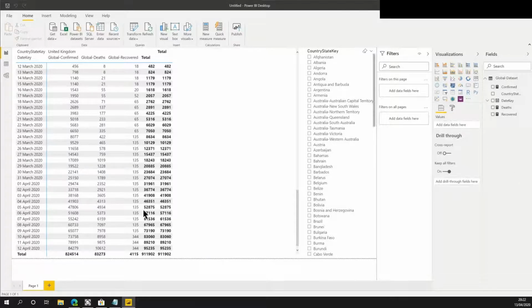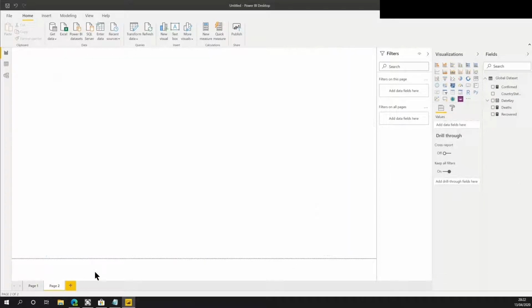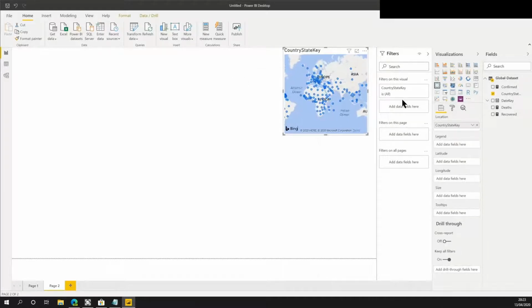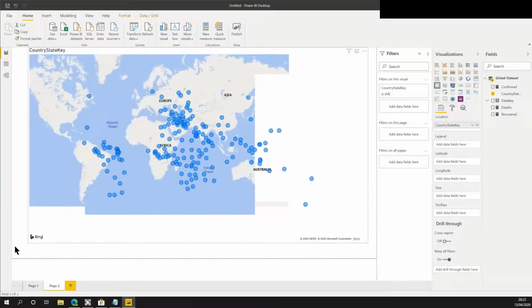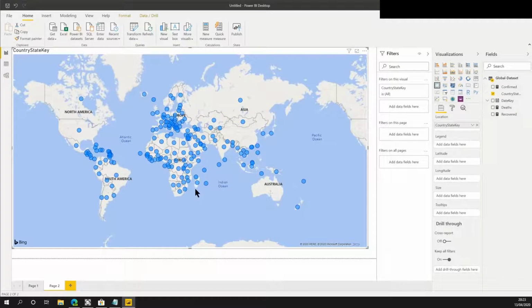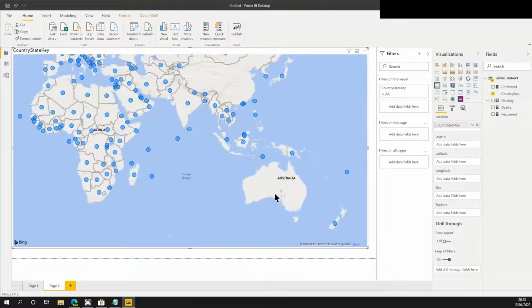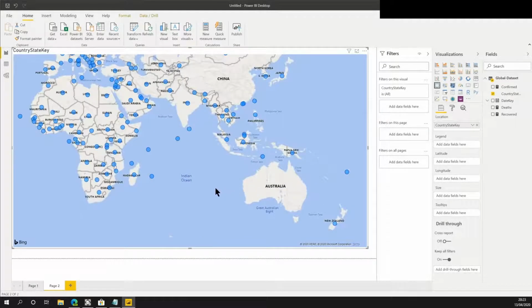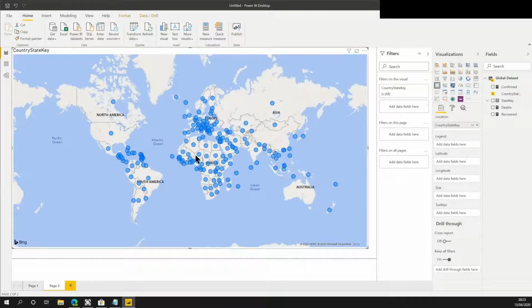Now I've got that stuff hidden. Let's go to a new report page and let's see just how easy it is to start doing this stuff. So let's bring in our country state again. And you can see Power BI has tried to work out what we mean by a country or state in this case. Some of these, the Australia ones, it's not really working with. Doesn't like those areas, and we'll cover why, and I'll put a fix in and show you what you need to do. But for the sake of this, it's not a problem.